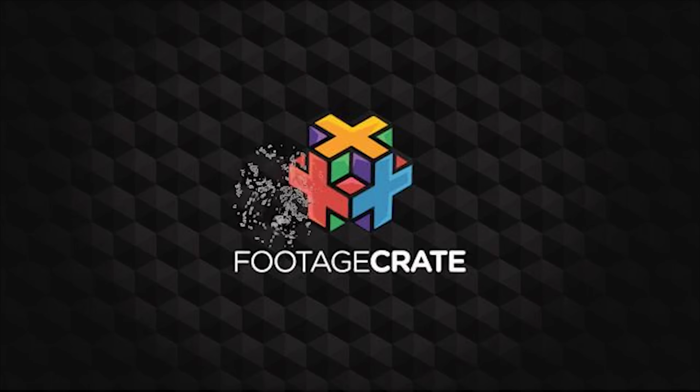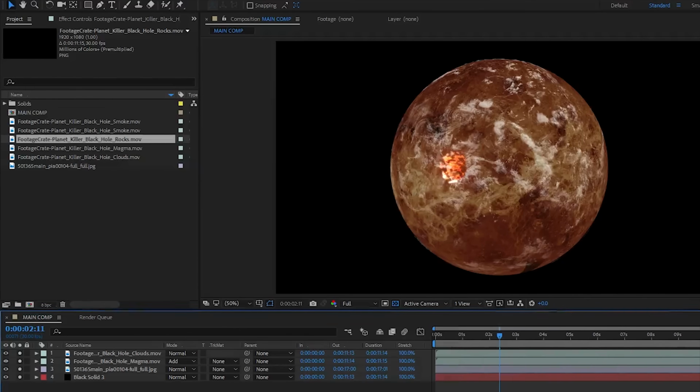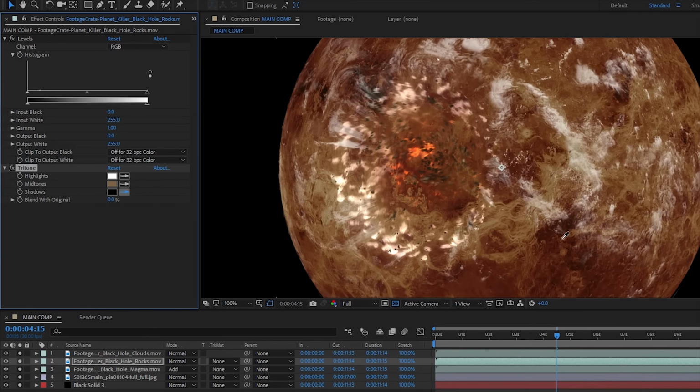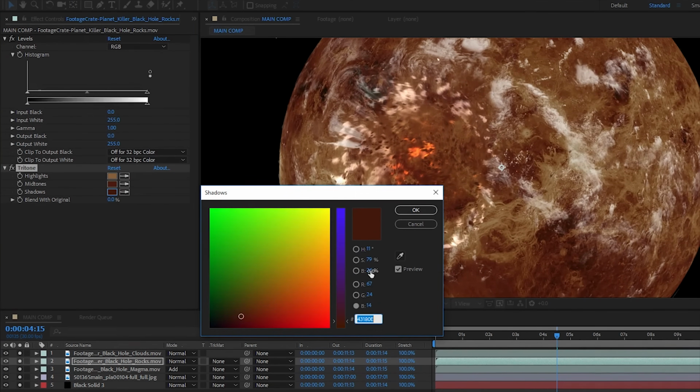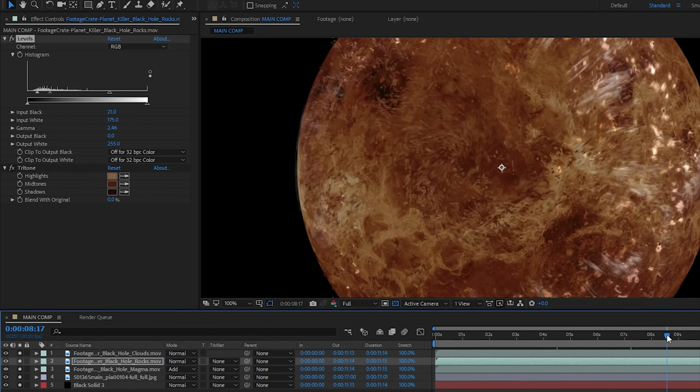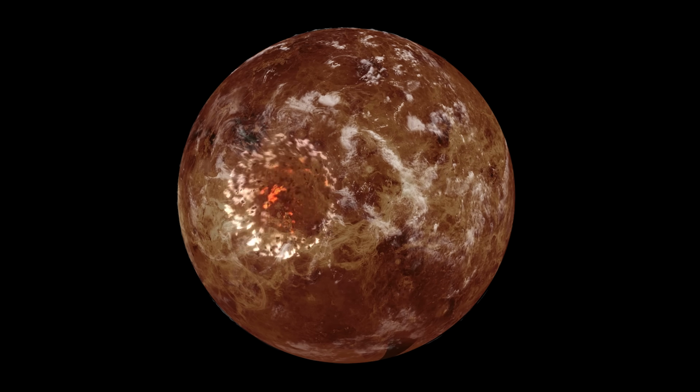Next is the PK Black Hole Rocks element. I'm going to put that above the magma and apply a levels and a tritone effect to it. In the tritone, just steal some colors directly from your planet, and then using the levels, which comes before the tritone, just use it to tweak the blacks and the whites until it starts to blend in.